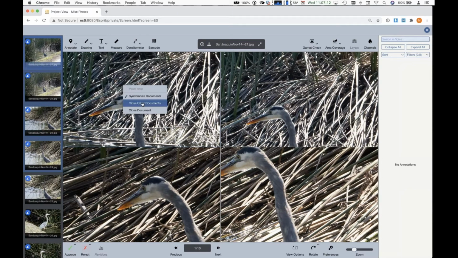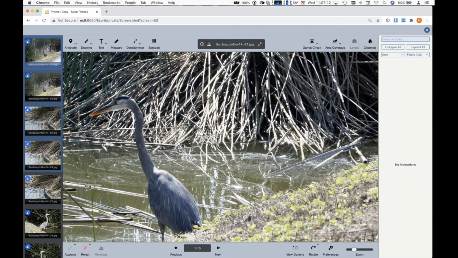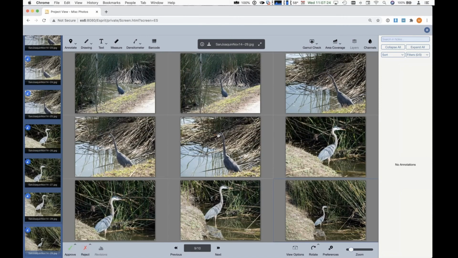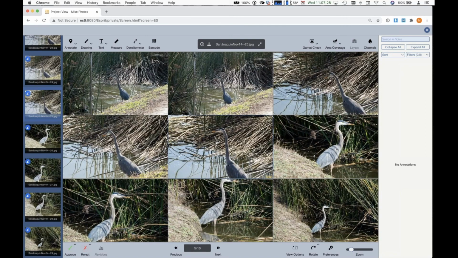And now let's say we want to do a 3x3. Now I'm opening 9 files at once. And again, if I'm still in synchronize and I zoom on this, I'm rendering all 9 images at once. So you should use this with care.